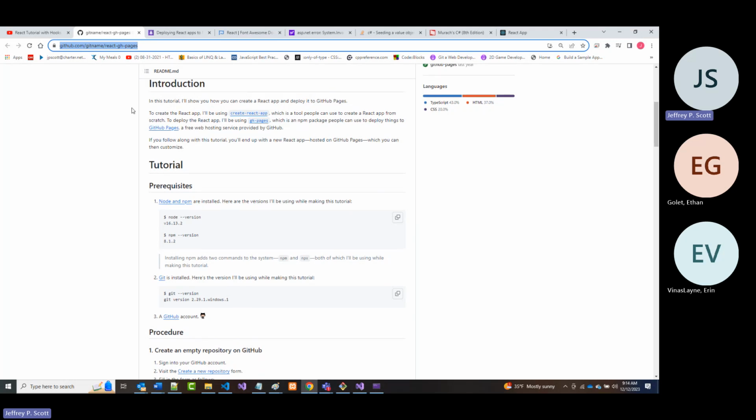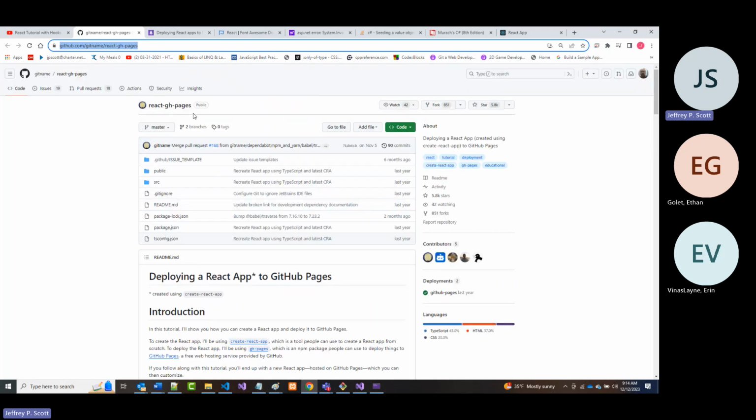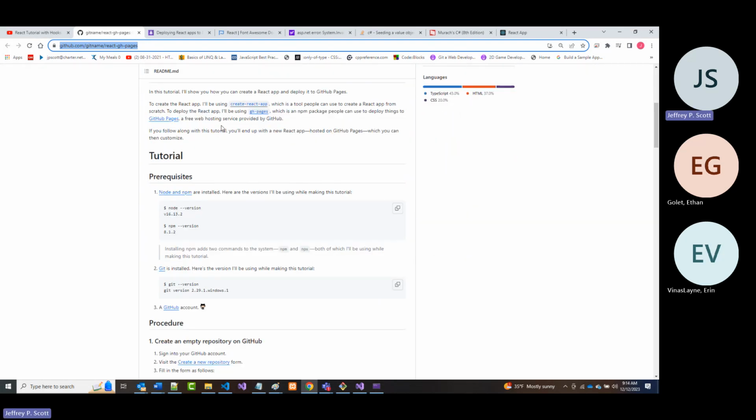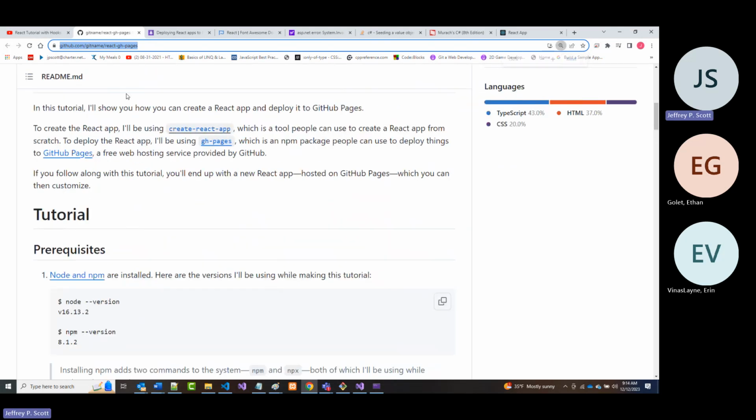So this assumes that you've got React and GitHub Pages. Now, don't worry if we don't or whatever. Let's just follow the steps. I'm going to make this a little bigger so we can all read. In this tutorial, I'll show you how to create a React app.